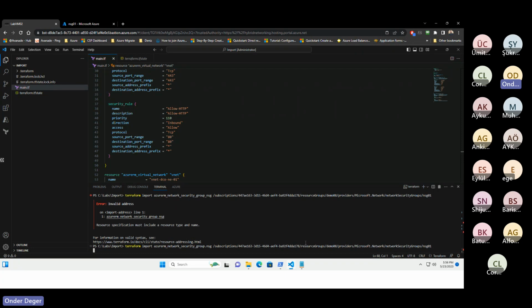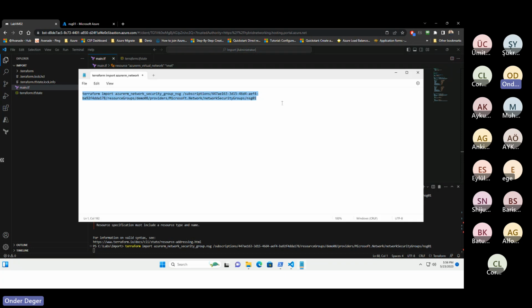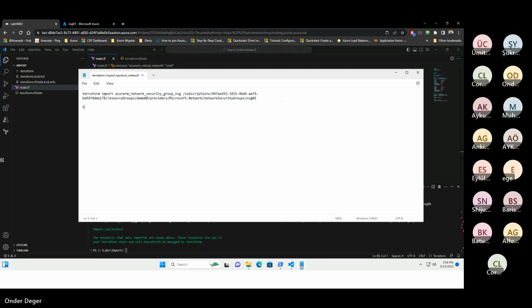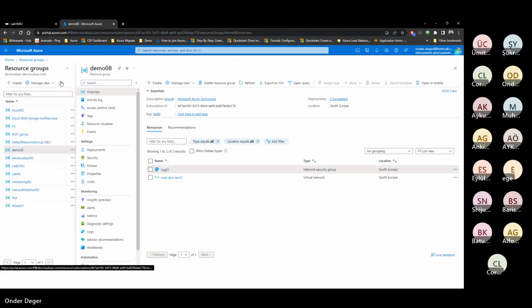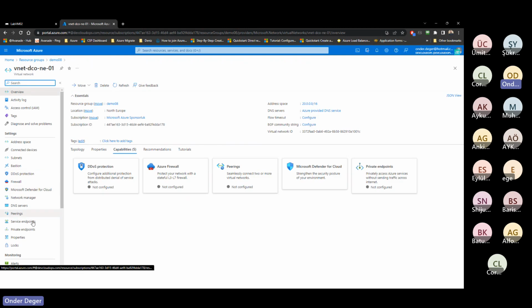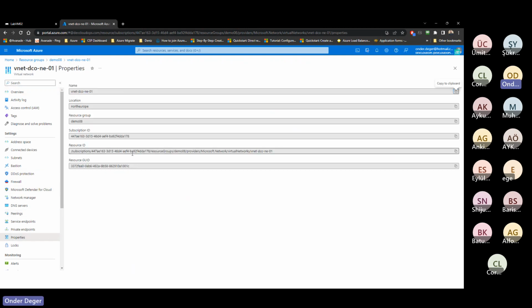And let's write the same for the VNet. So terraform import azurerm_virtual_network.vnet, and we need to copy the VNet ID. We can find it in the properties.